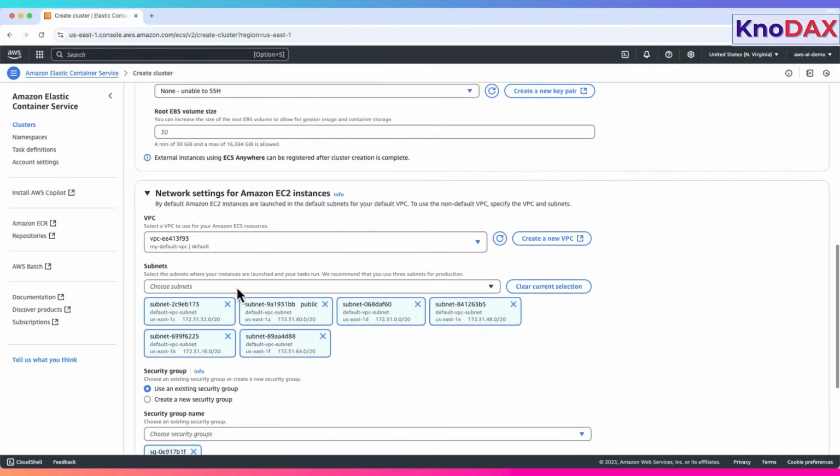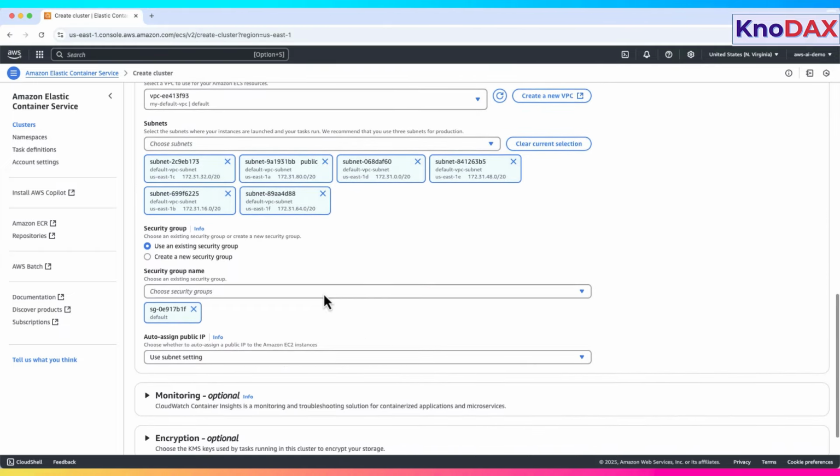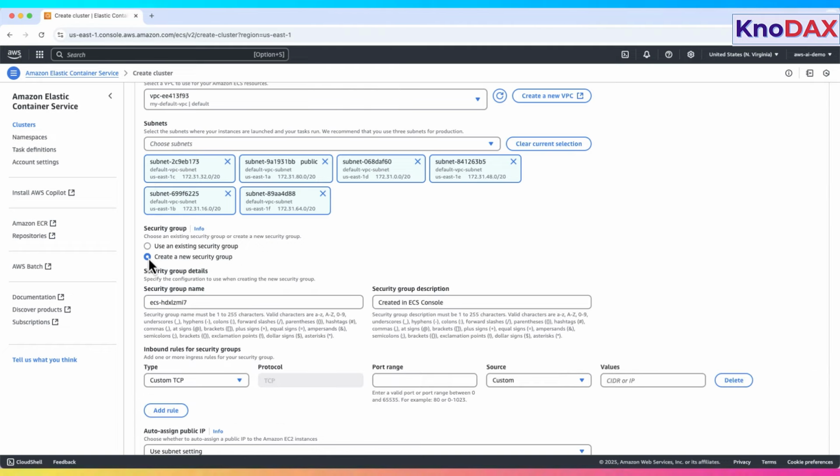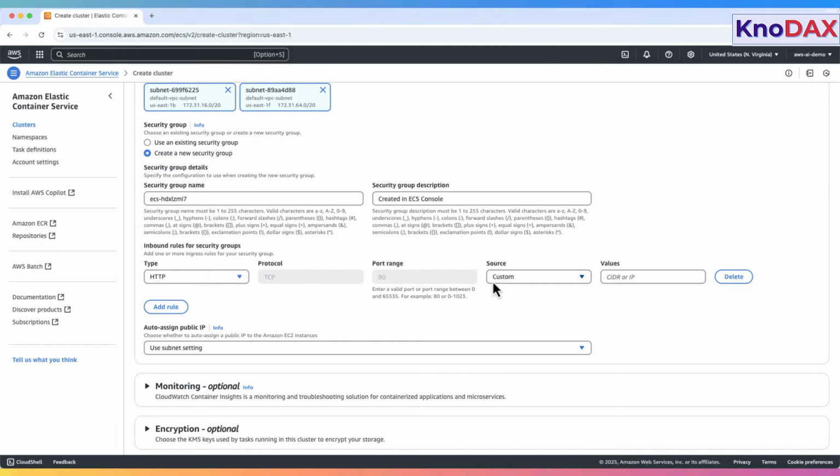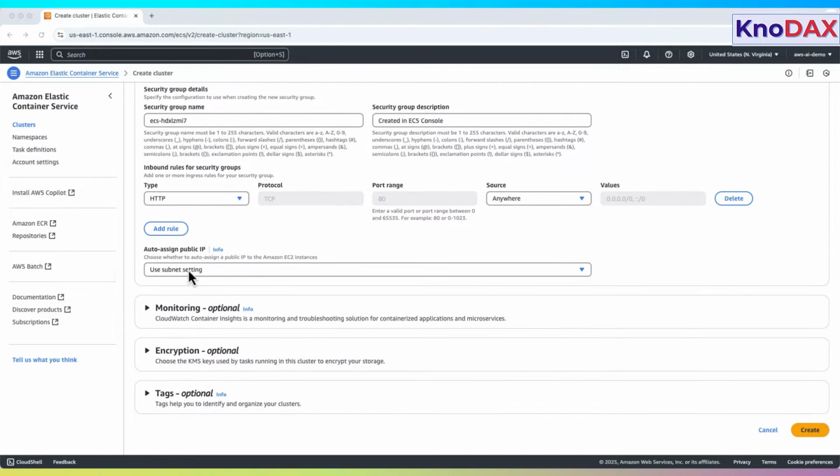Now, let's configure the network. Select the default VPC and let's use all available subnets. For the security group, create a new security group to allow incoming traffic on port 80. Set auto-assign public IP to use subnet settings. We are not changing monitoring or tags. Now, click Create to create the cluster.